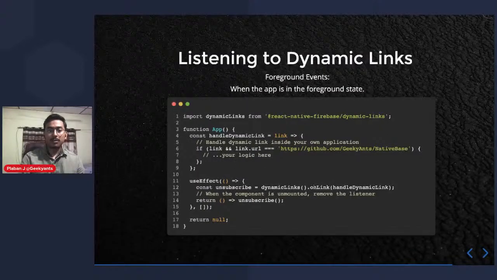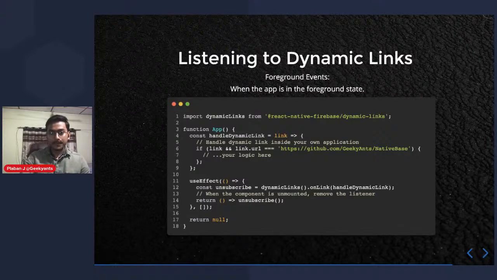So here, the onLink method will pass a callback. Here we'll get the link. From here we can put our logic to show whatever we want to. All right, so this is the foreground situation.